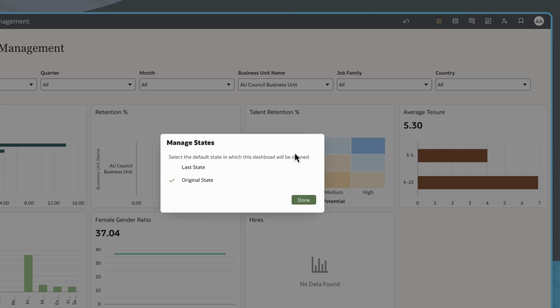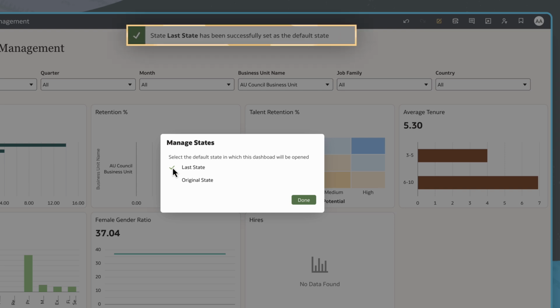The Manage States dialog allows me to select the default state in which this dashboard will be opened. Currently, this dashboard is set to original state. I'll select last state and done, so the latest filter selections will be set as the default state when I reopen this dashboard later.